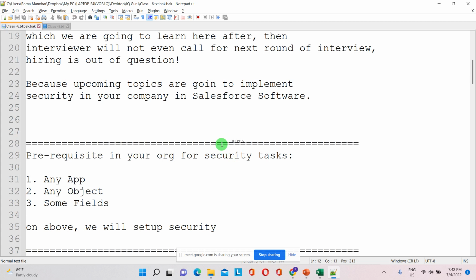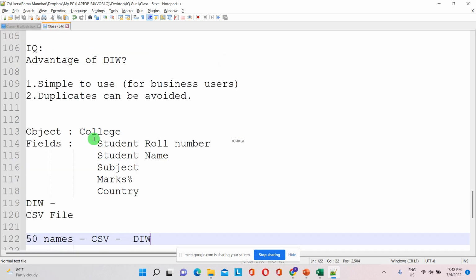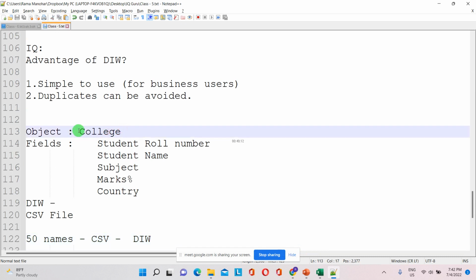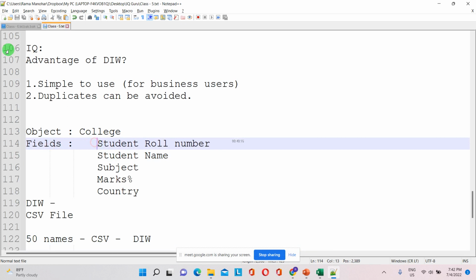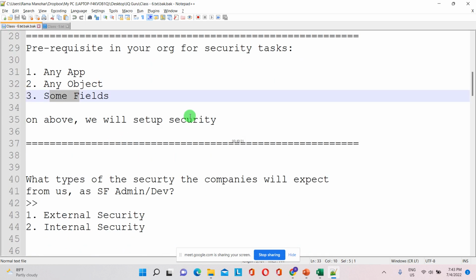Prerequisite in your org for the security task. Now your exact work will start. Just create one app and any object and create some fields. I said I'll send this mail content. So create one org as per your wish and create one object called college, and you can create fields also. And now we'll set up the security.